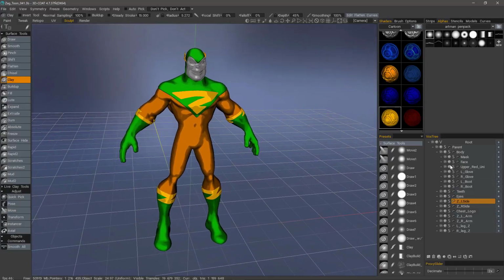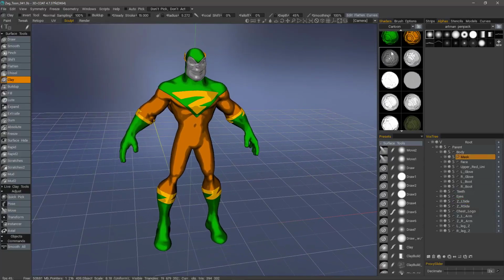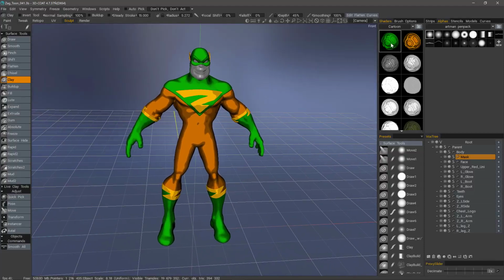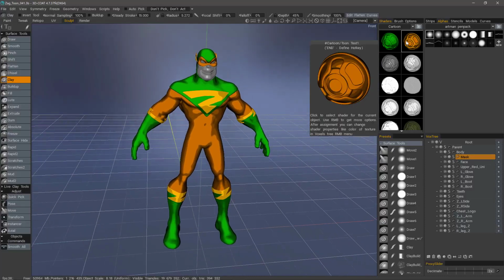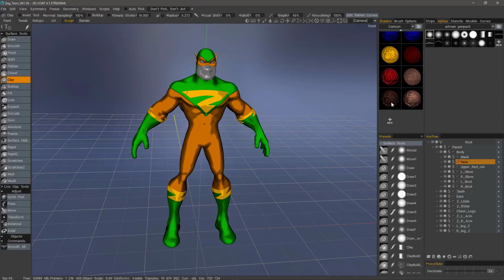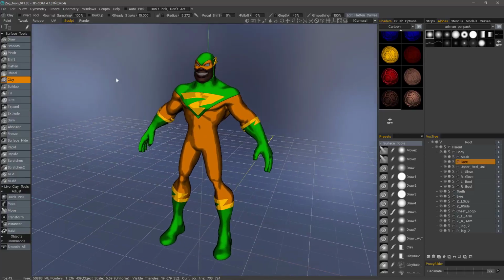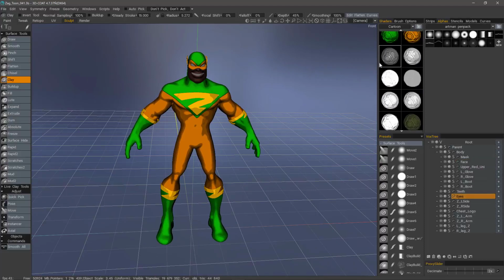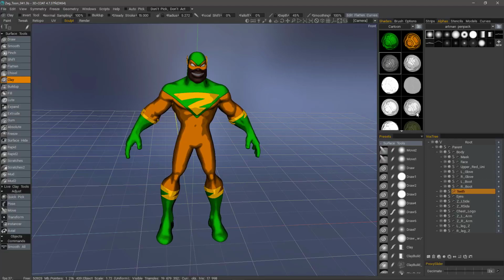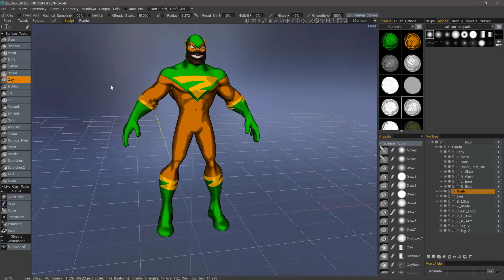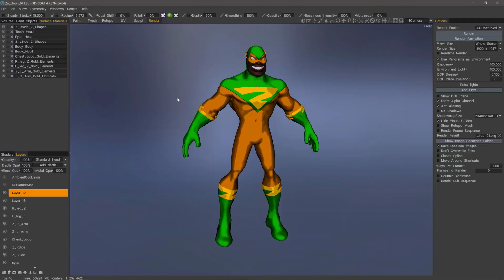All right, so I'll select the mask. We'll make that orange as well. And then the face. There we go. All right, so there's our new cartoon character. We can take him into the render room.